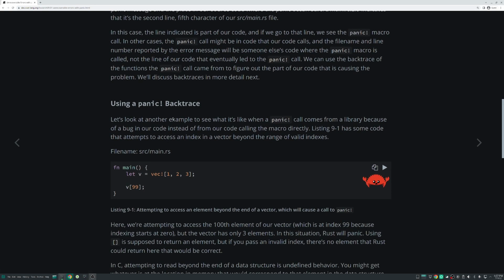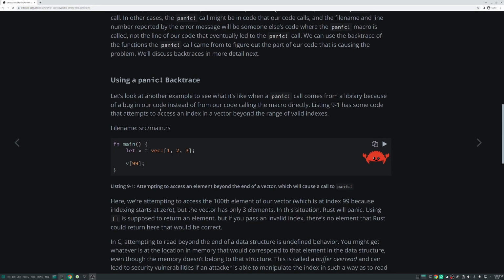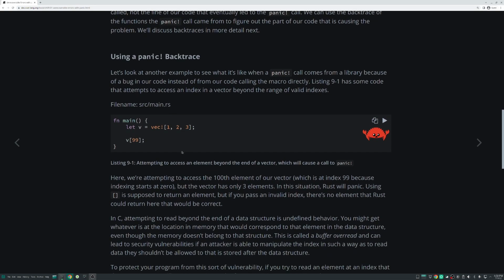So using a panic backtrace is always useful, right? You want to know what was the root of this panic macro. Where is it coming from? So let's look at another example to see what it's like when a panic is called from a library because of a bug in our code, instead of from our code calling the macro directly.